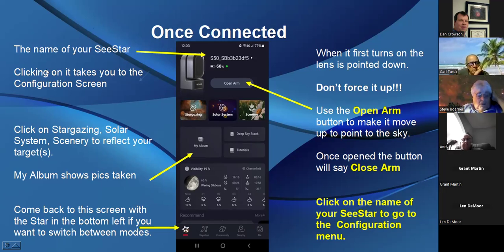Ultimately, when you have this guy up here, if you click on the name of yours, it'll take you to the configuration screens. And if you wanted to stargaze, and that's what it means by looking for DSOs, you'd press that, or the solar system, or whatever. And I think anything else there, nope. So let's go to the next one.